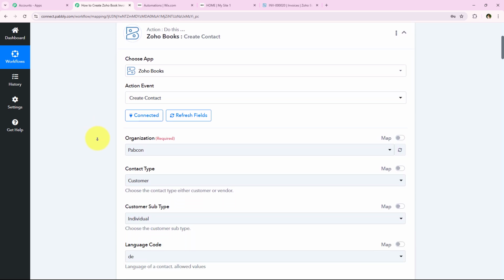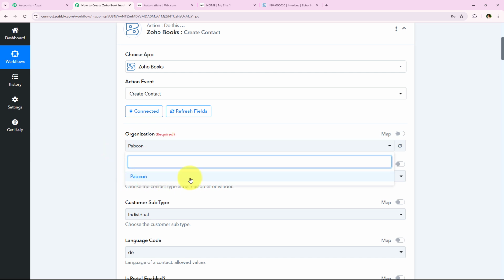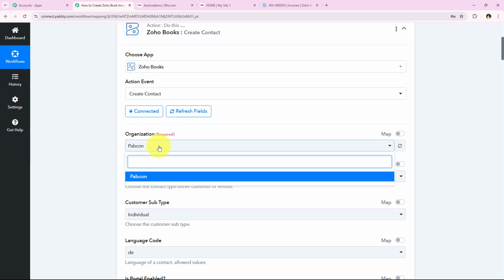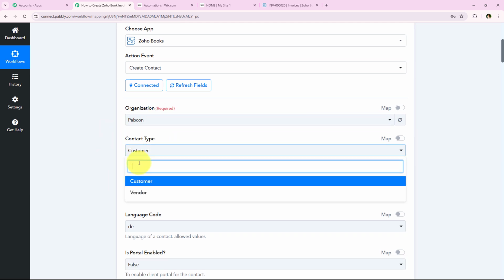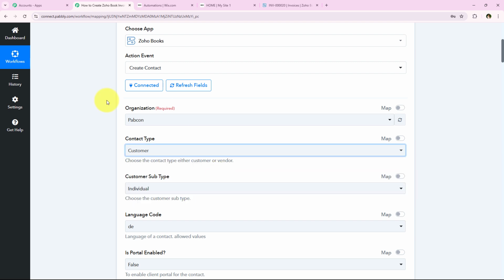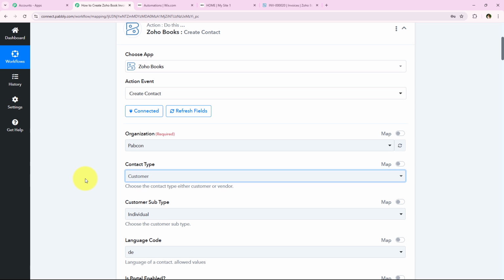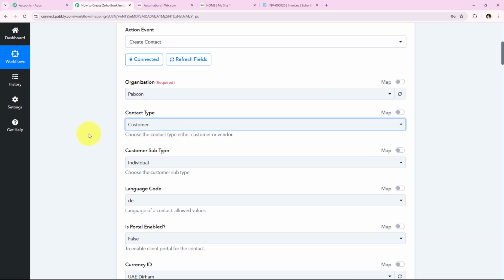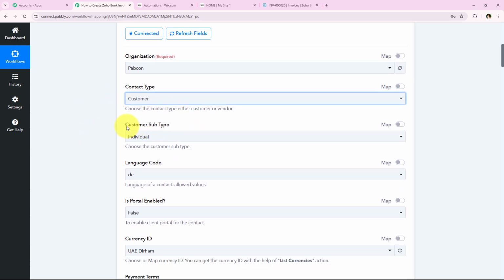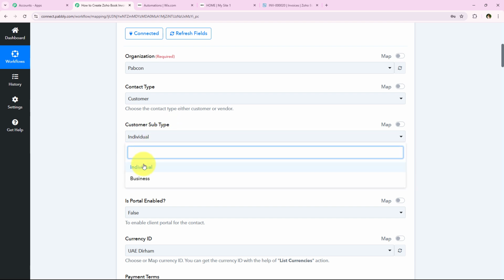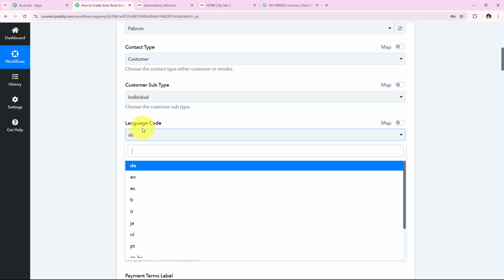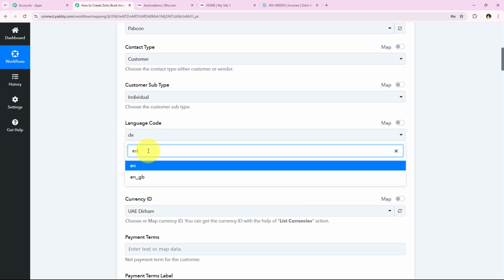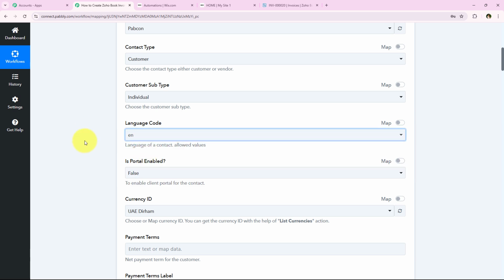And now it is asking me to select the organization. So here this is my organization, which is PabCon. So I'm just going to select the same, and now it is asking me for the contact type. So for that, I'm just going to select customer right over here, because first we have to create a customer in order to create an invoice. Alright, so after selecting this contact type as customer, we are going to move it forward. It is saying customer subtype. So for that, I'm just going to select individual only, and now it is asking me for the language code. Alright, so here I want the language to be English, right? So I'm just going to select the language code as English only.